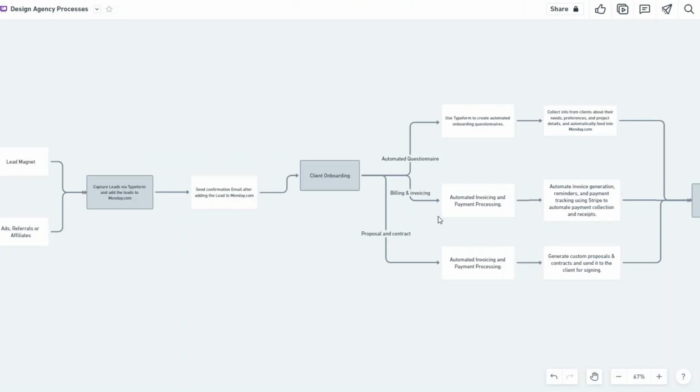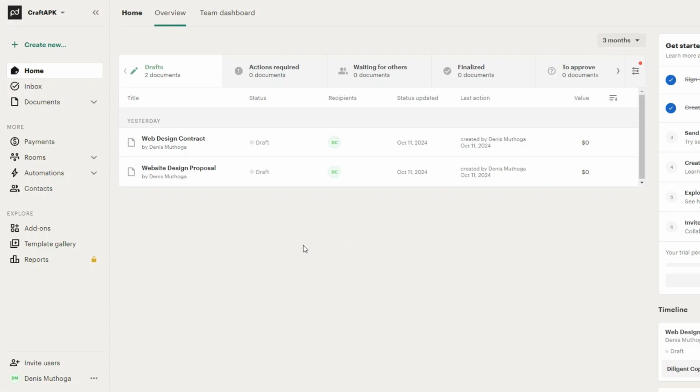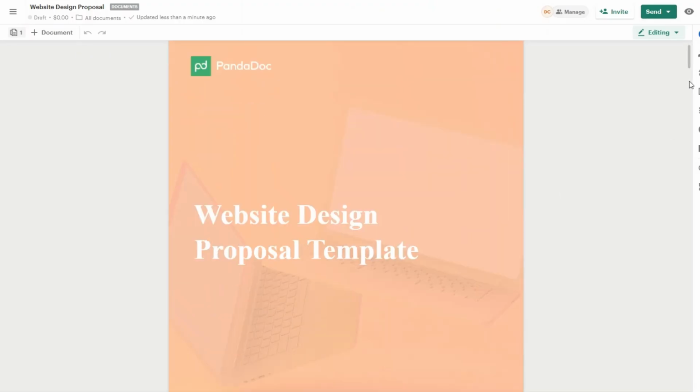The next process that we're going to automate is the proposal and contract process. We're going to generate a proposal and a contract to send to our client for signing. I'm going to create a contract and a proposal via Pandadoc. On Pandadoc, I've created a web design contract and a web design proposal that I'd like to send to our client. This is assuming that the client would like a complete design of their website. Here's a website design proposal template that I created from Pandadoc.